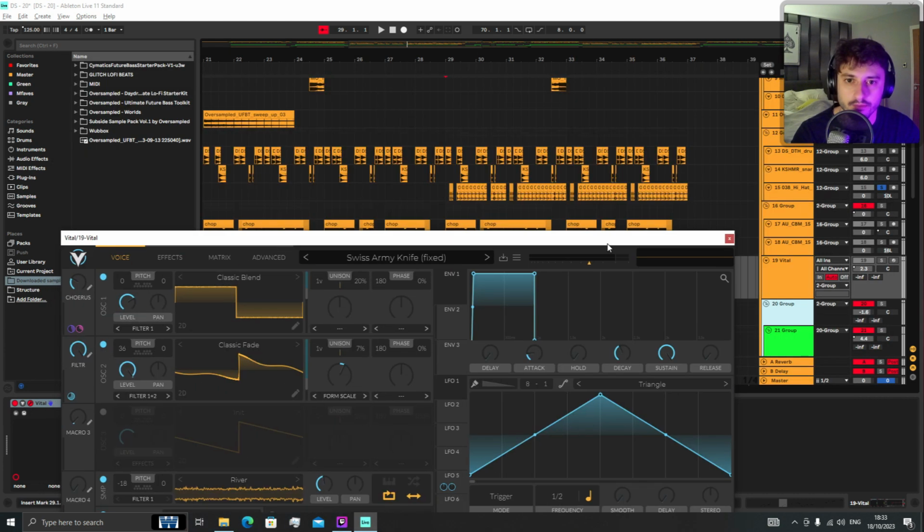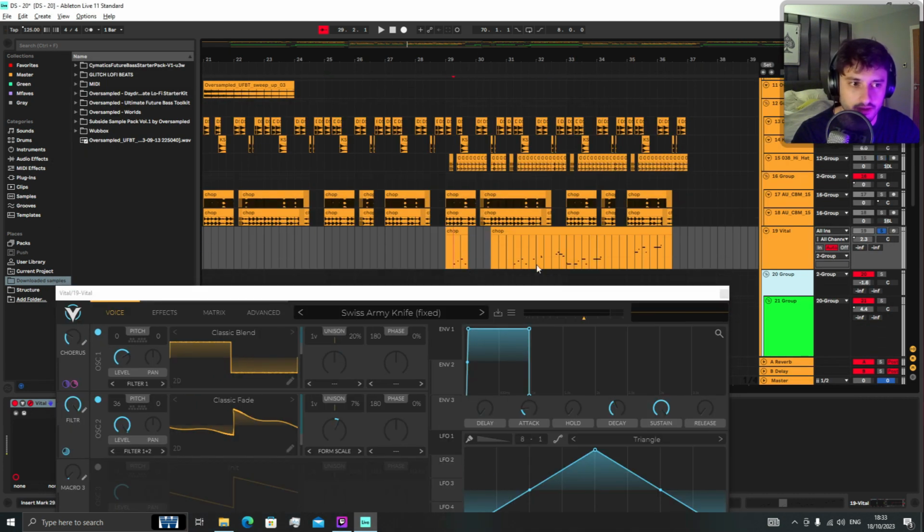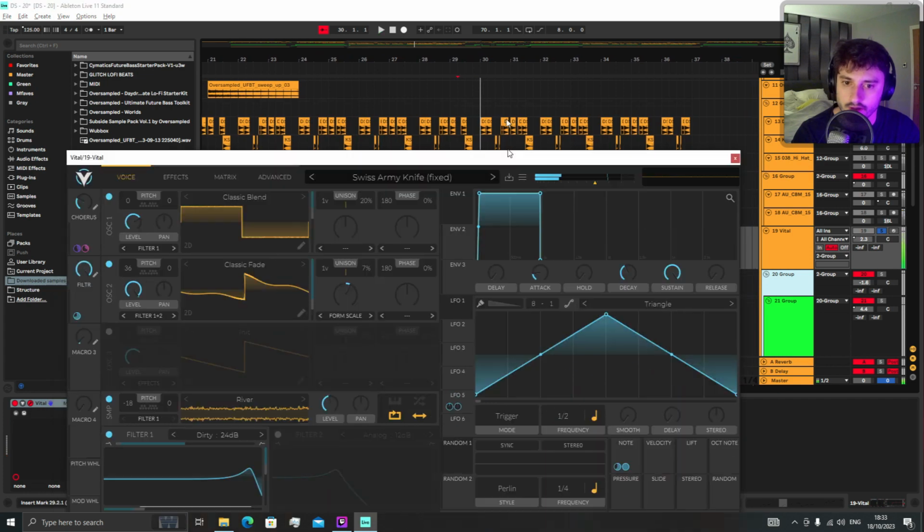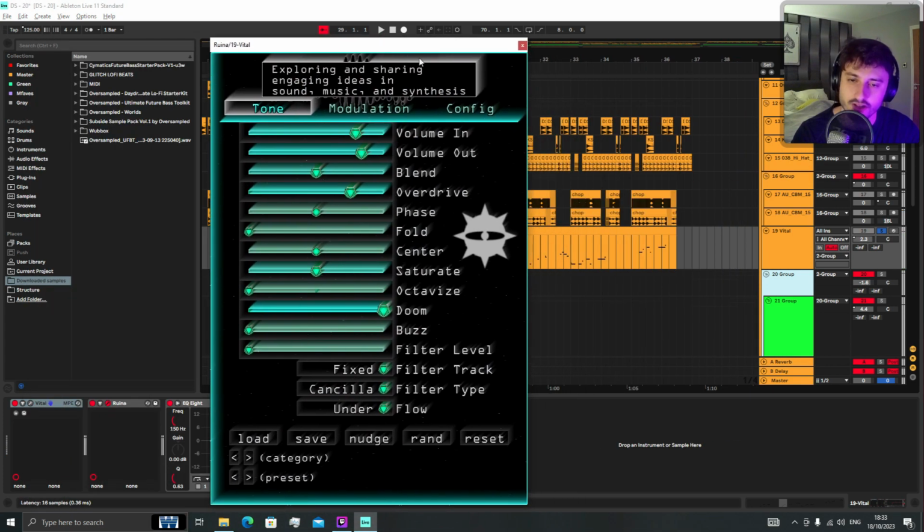So this comes in. It plays through the back of the track. I've got Ruiner on it, which is this amazing plugin I showed last time, which just adds so much. And Doom all the way up. It adds that low end.